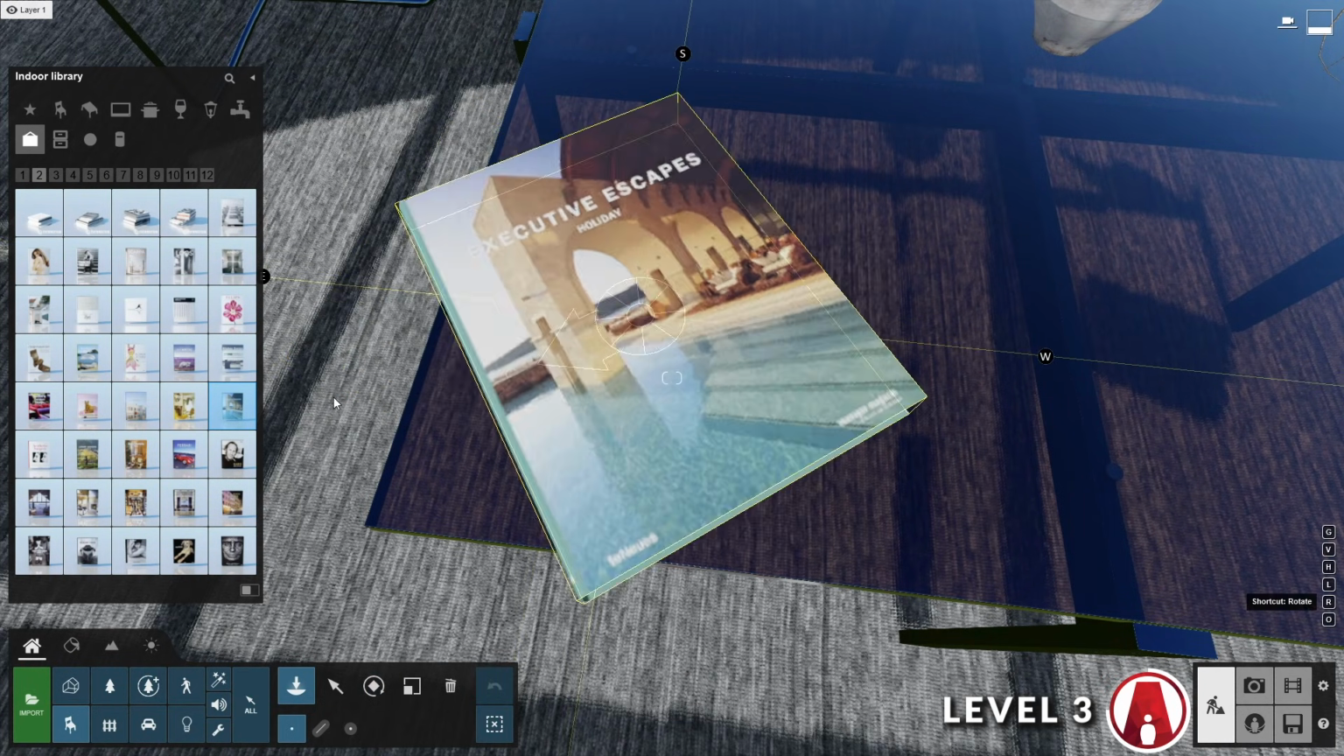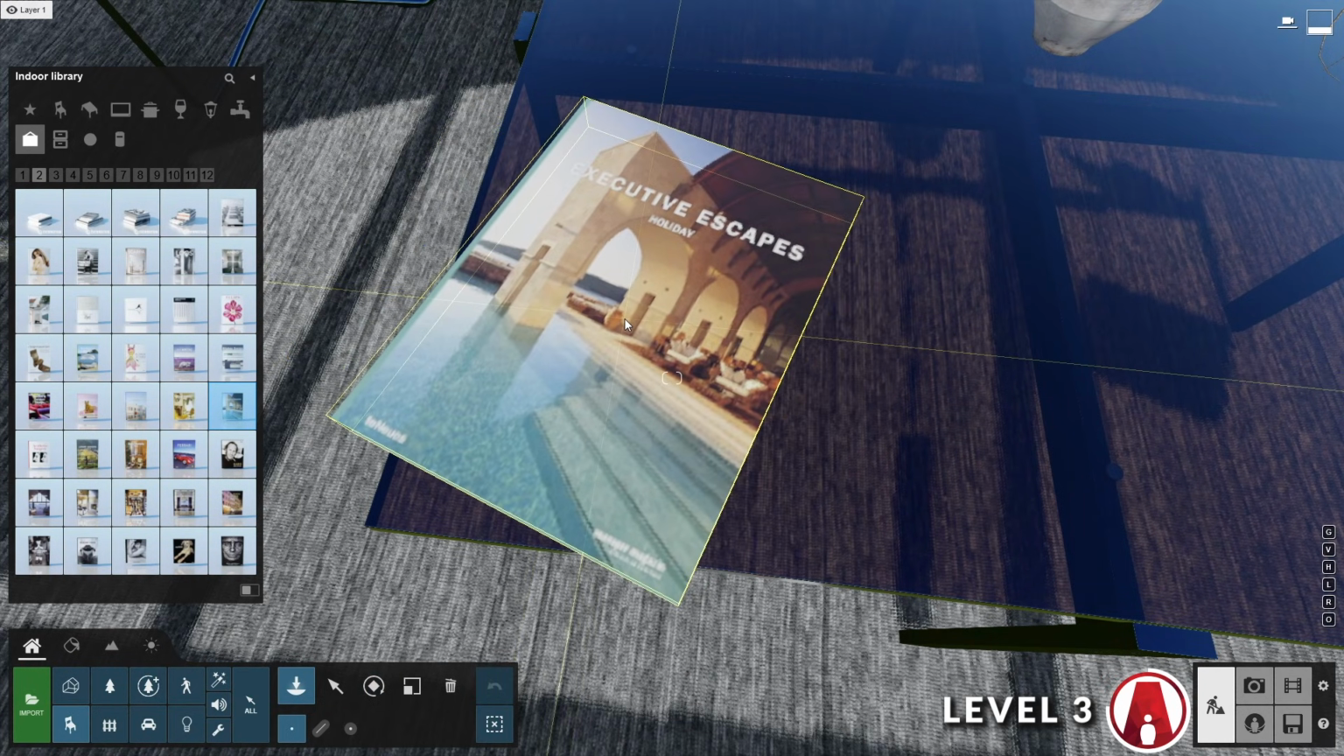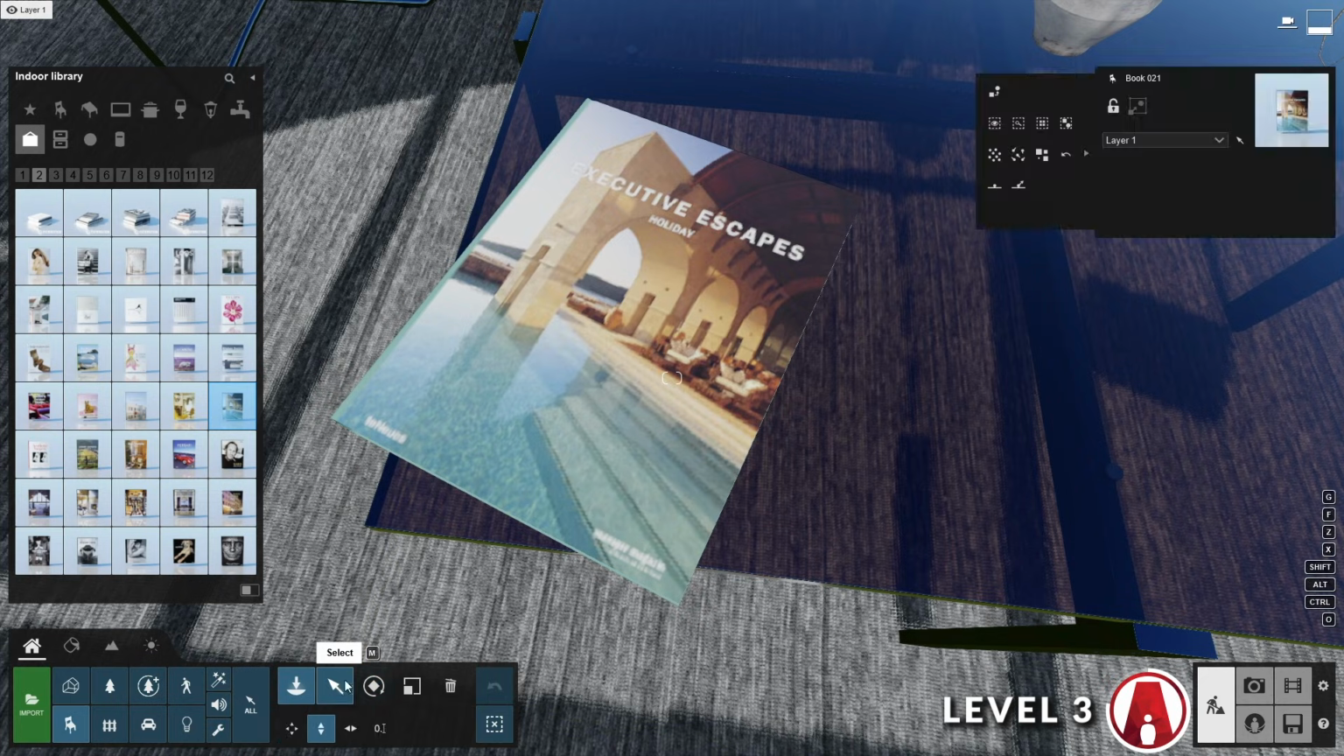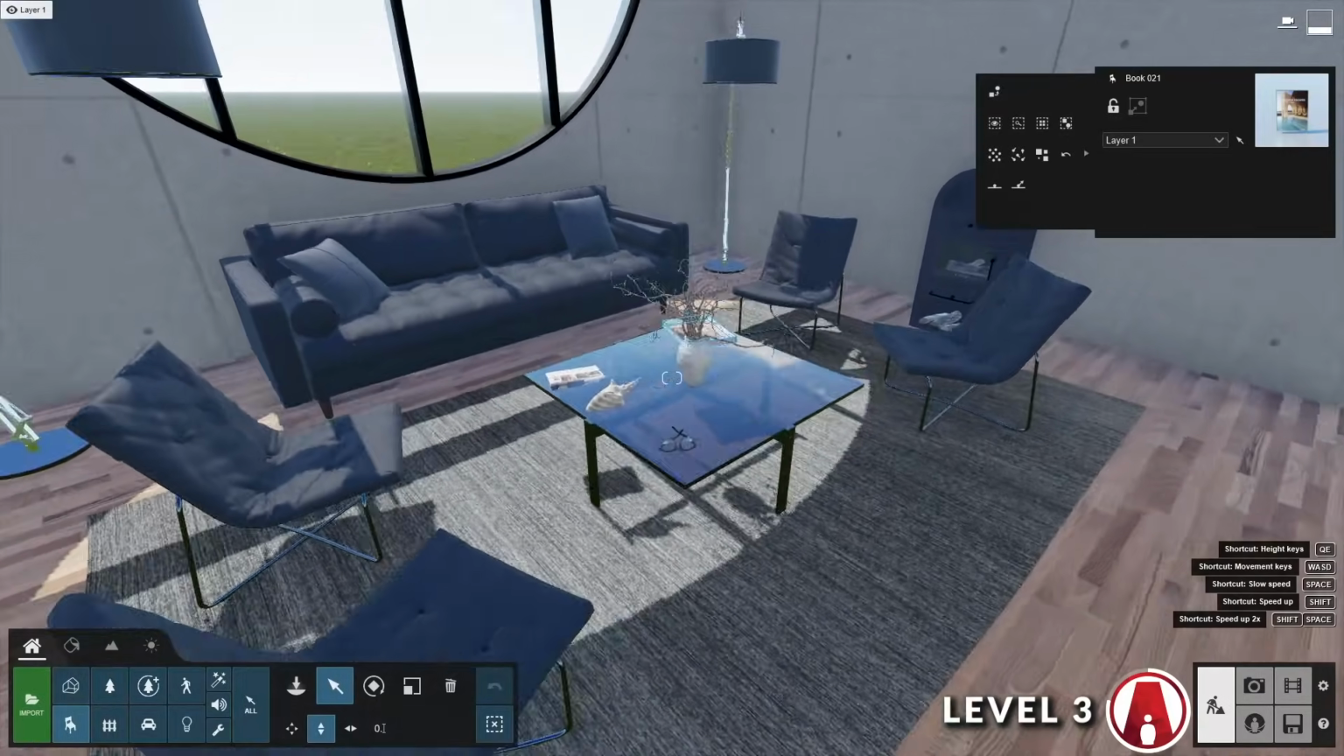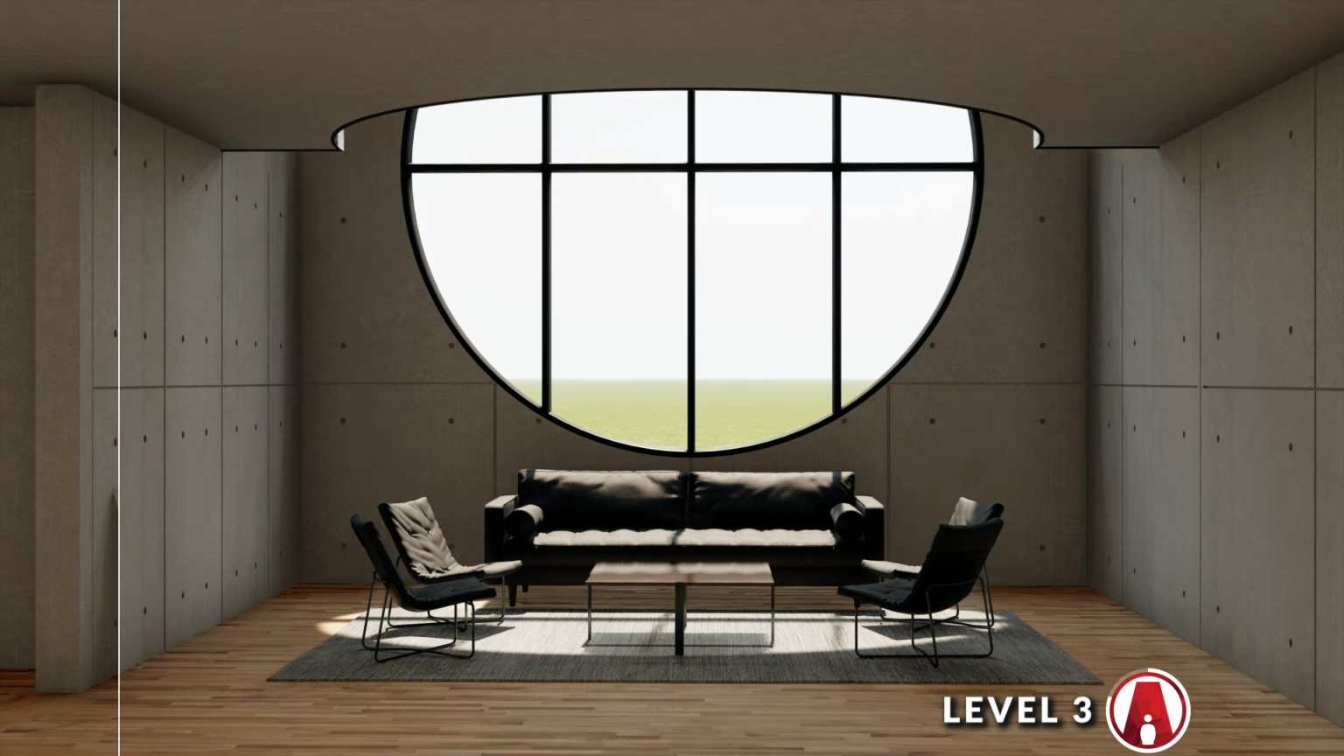You can decorate your scene however you like. And as you can see, by adding objects to your scene, you can make it look like a cozy space that has been occupied, which makes it more realistic.